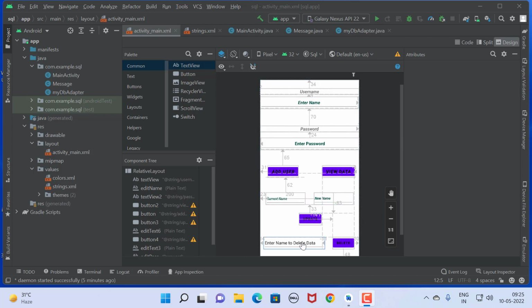To perform the delete operation, we use one edit text here and we need to insert the name to delete the record, and once we click on the delete button the record gets deleted from the database. So this is the simple GUI we designed to perform the SQLite database operation in Android. So you can design this GUI and go for the coding.